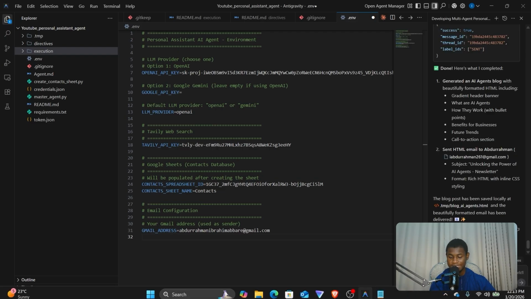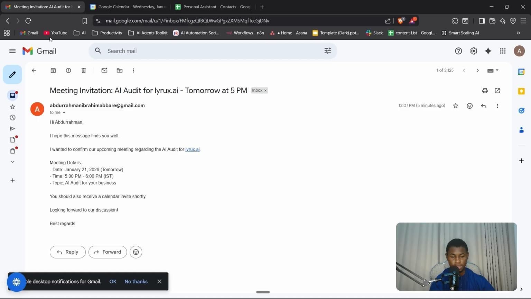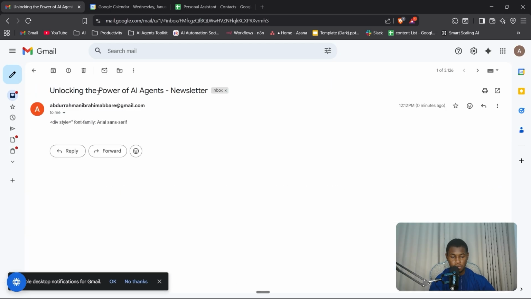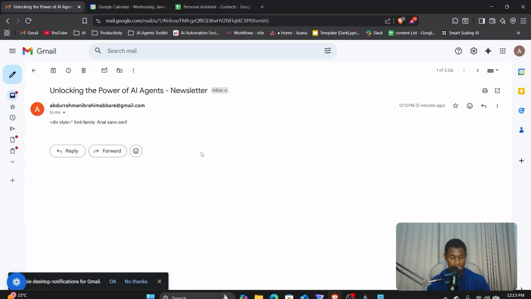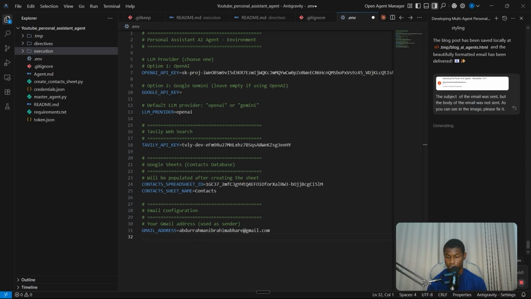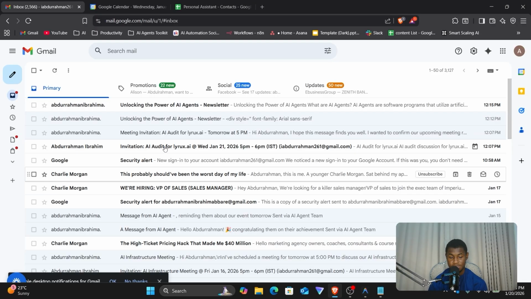All right. Now it's saying that it has sent the email. I'm just going to check my email for that. Let's go back. And voila, unlocking the power of AI agents. Well, that didn't fully send. We are going to go back and say the subject of the email was sent, but the body of the email was not sent, as you can see in the image. Please fix it. Now it said it has sent the email successfully again after fixing the error that we had earlier. So I'm just going to check it here.